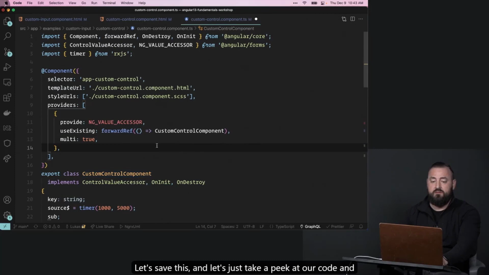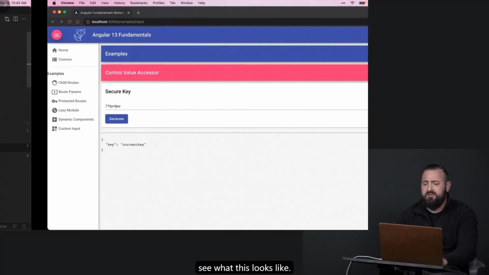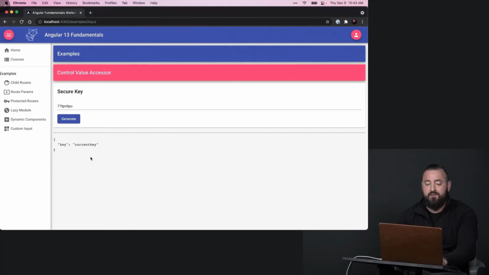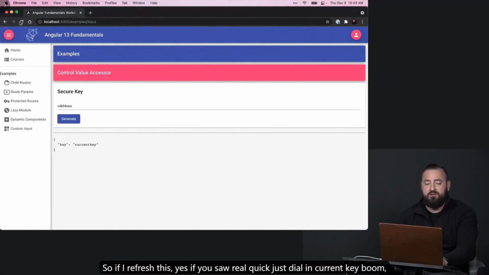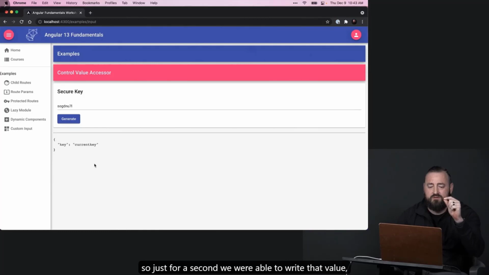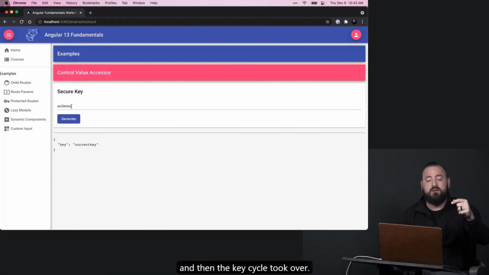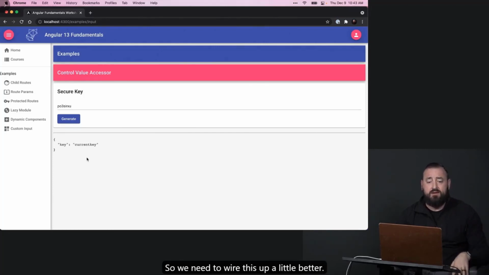All right, let's save this. And let's just take a peek at our code and see what this looks like. So if I refresh this, if you saw real quick, just dial in current key, boom. So just for a second, we were able to write that value, and then the key cycle took over. So we need to wire this up a little better.